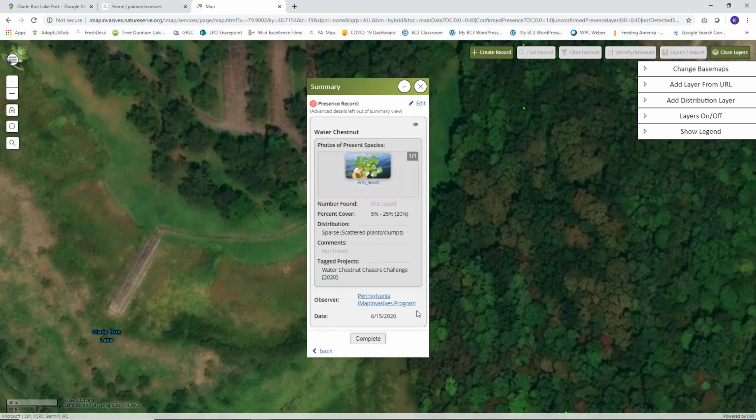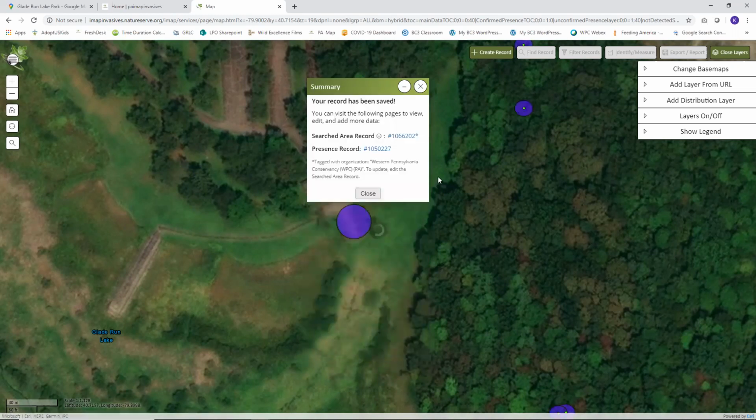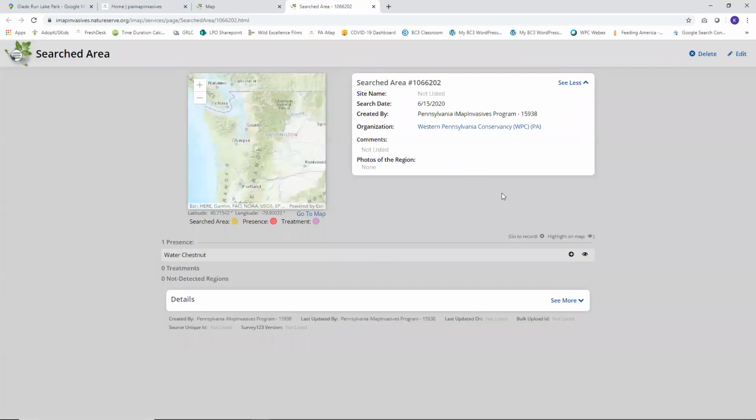But everything looks okay here, so I'm going to say complete. And once that saves, it gives me two record identification numbers. The first is the searched area record, and if we hover over that little information icon, it's saying that this searched area has been auto-generated, and that basically means that this record has been tied to this presence record, and that's because all records in iMapInvasives are tied to their own unique searched area record, and so that's been auto-generated by itself.